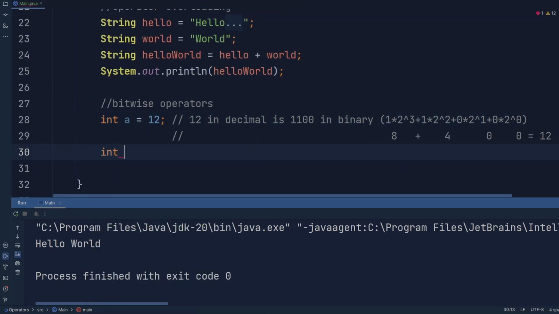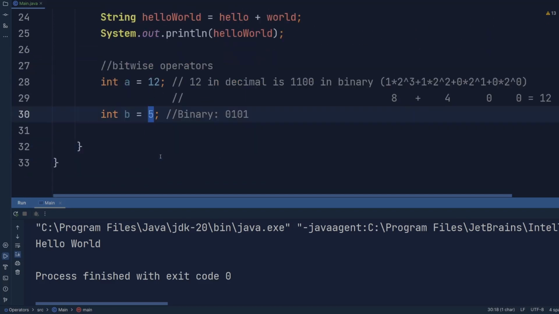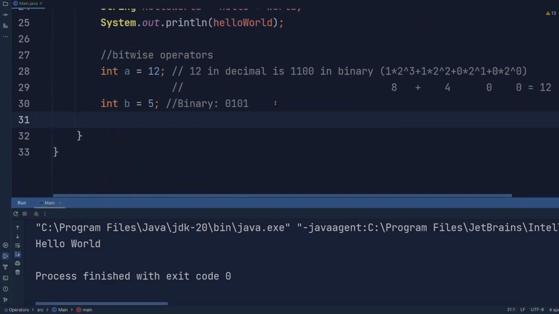Let's define another little variable with the value of 5. Sorry for all my mispronunciations. We won't go over the process of converting decimal numbers into binary numbers for now. Just believe me, or even better, think about it yourself. This is the correct representation of the number 5. And now we can do interesting stuff with these bitwise operators.